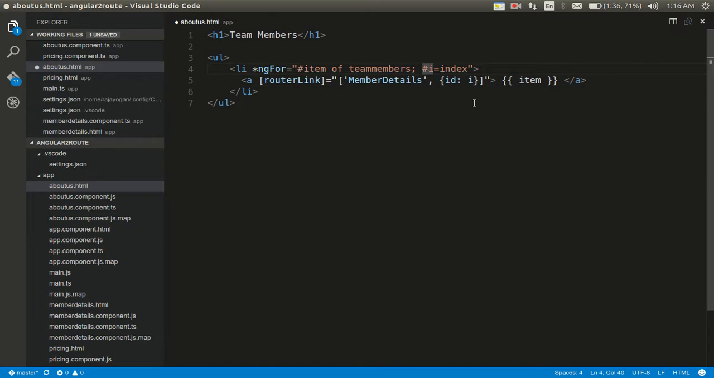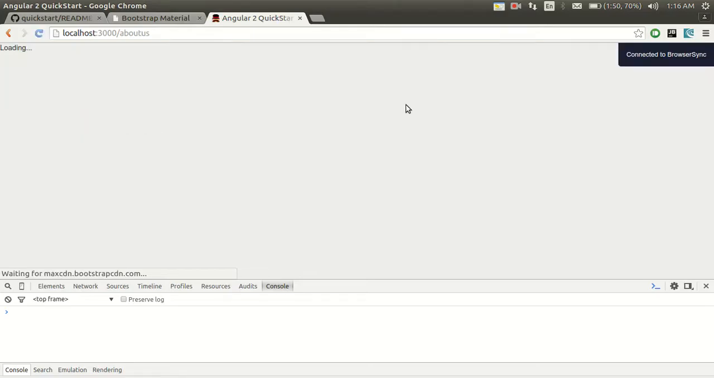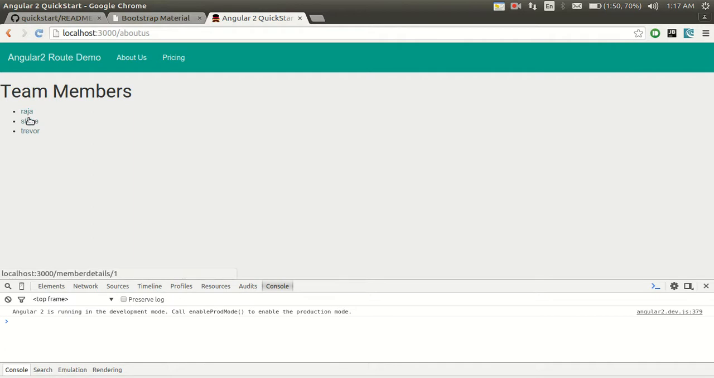I'm just doing this for the demo, guys. Actually, the ID should be the ID which we get. This entire team members list you will be getting from a DB, right? So each and every value in the DB will have a specific ID, and that ID should be passed along here. So let's see. Okay, now these three are clickable links. Let's click the first one. We go to member details. Now you can see the ID 0 is passed. I'm going back. ID 1 is passed. ID 2 is passed, right?